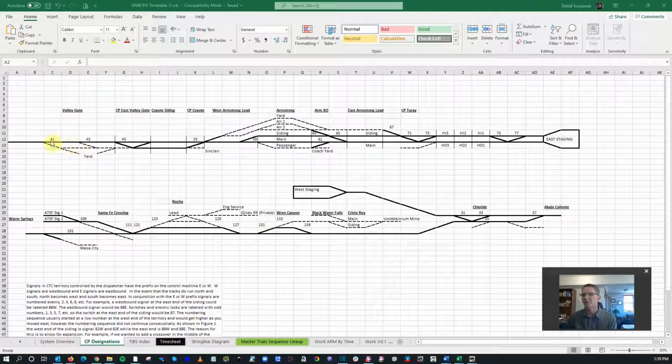So I started with odd numbers here: 41, 43, 45, 55. Now, when there was a space, where I had some gaps in distance, I might want to add something here. So I jumped from 45 to 55 to give myself some flexibility. Maybe Coyote Siding I want to do something with later on. And then here at 55, I got this control point, Coyote.